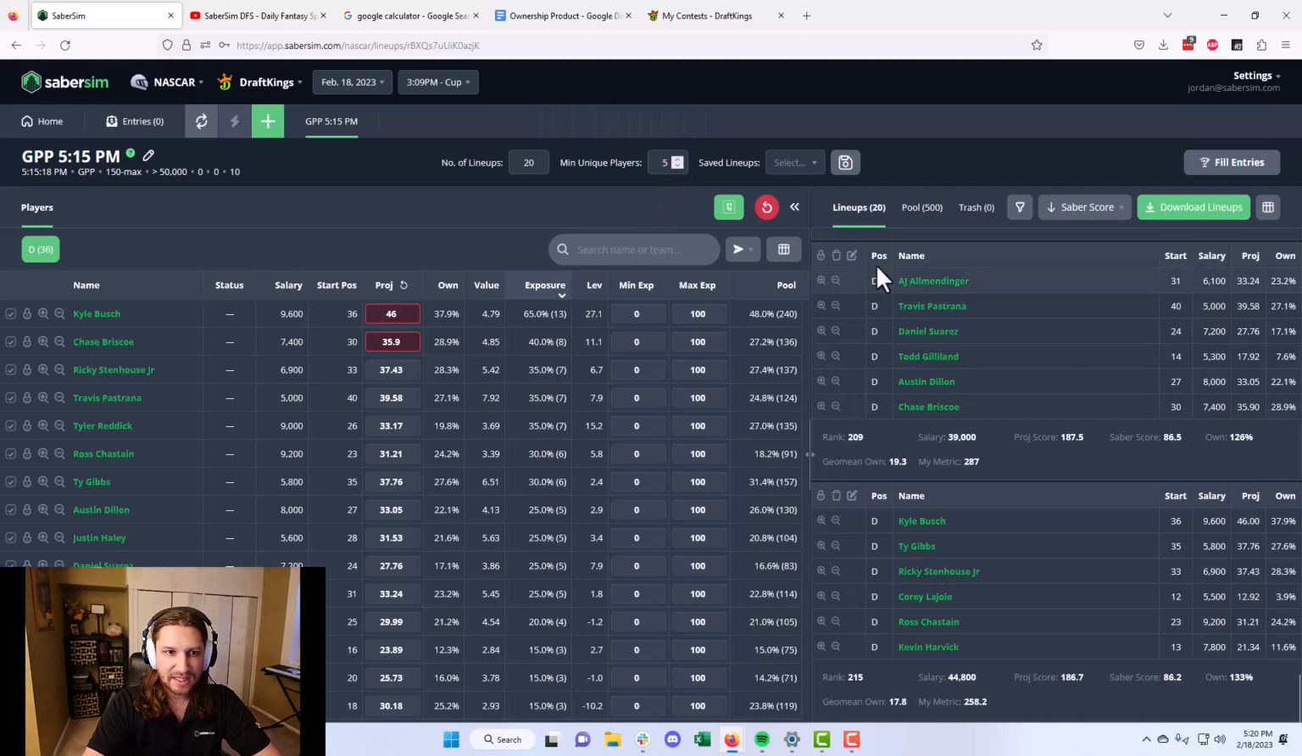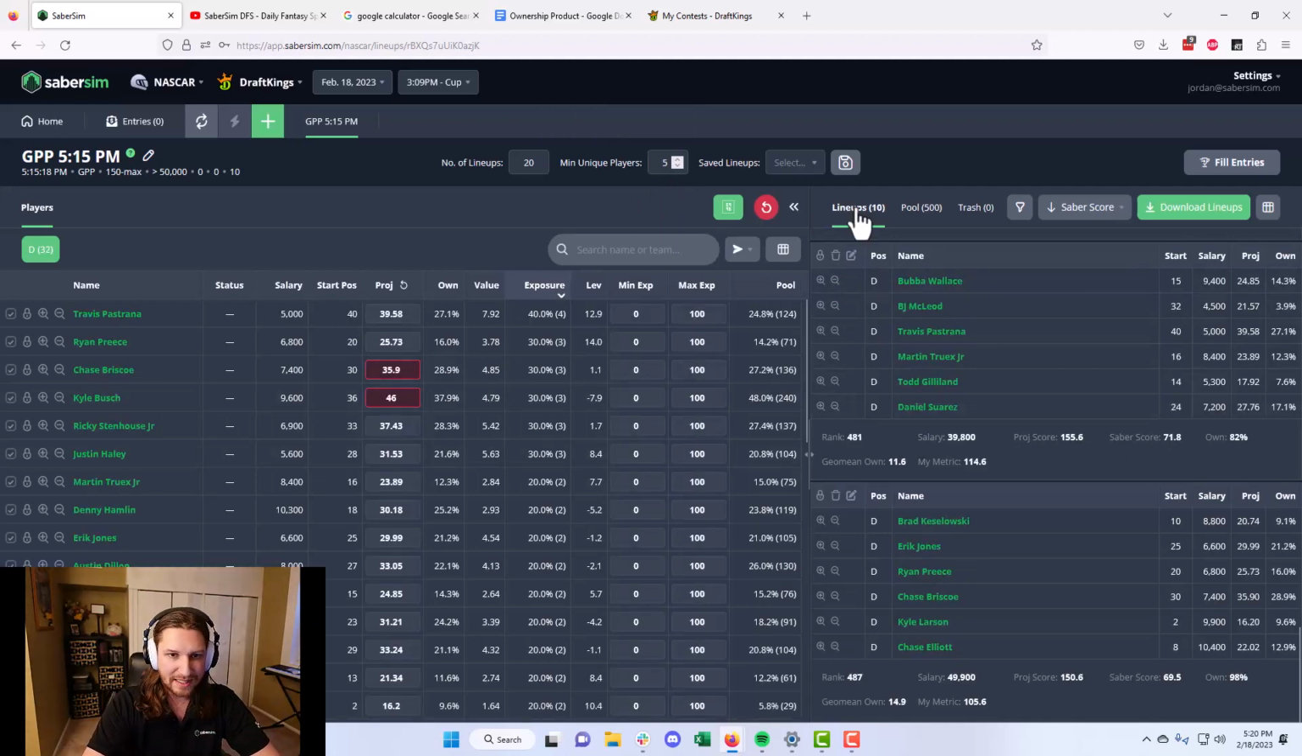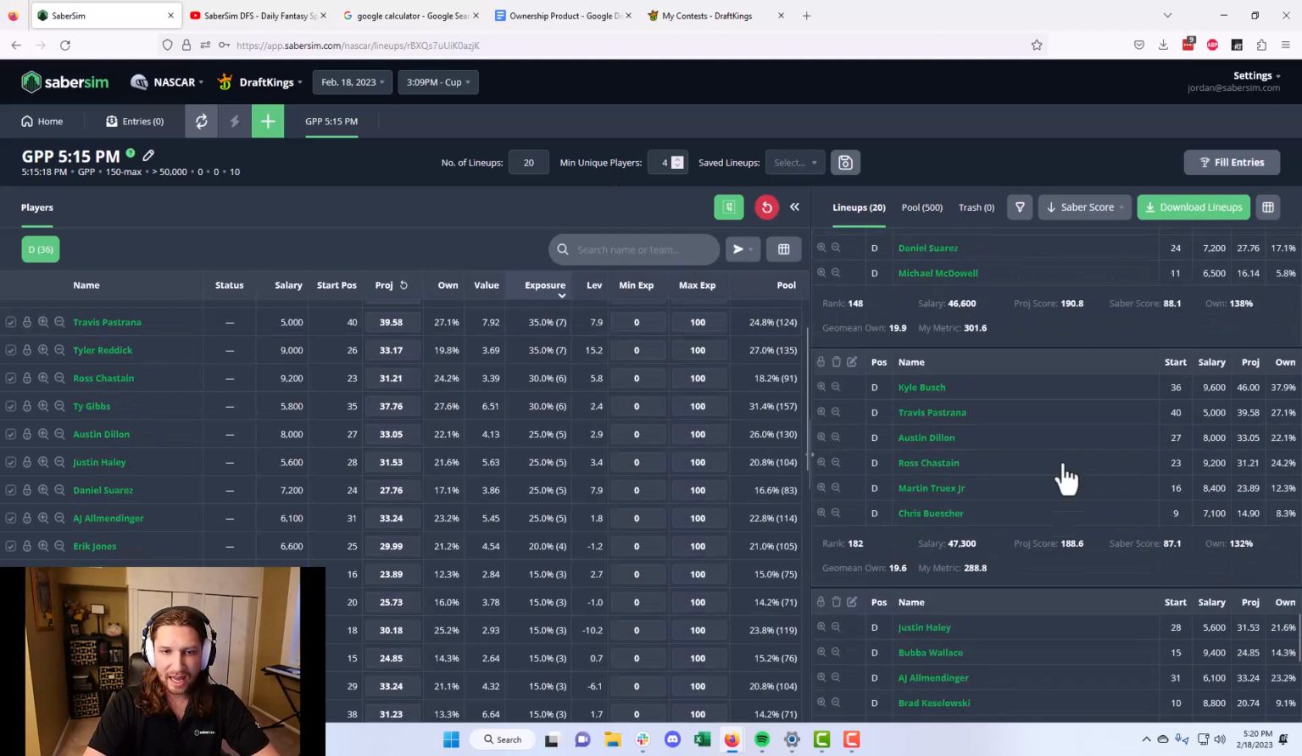So if we increase this to something like 5, we will see that our lineups have dropped down to 10, which means there's only 10 lineups in the pool that are basically 100% unique from each other in this case. So I might use something like 4 for my min uniques. This is also going to depend a lot on how many lineups you're playing.